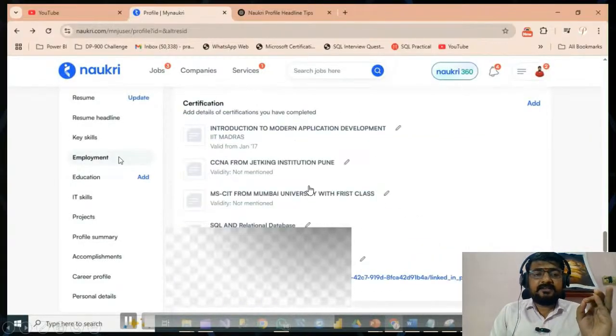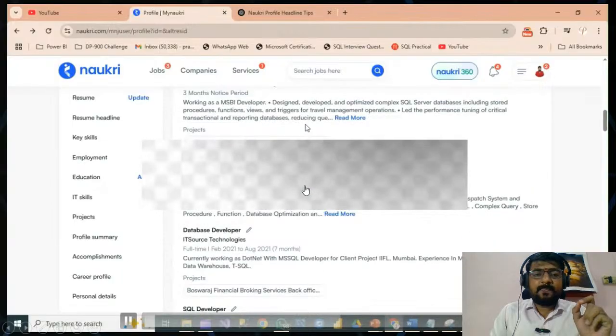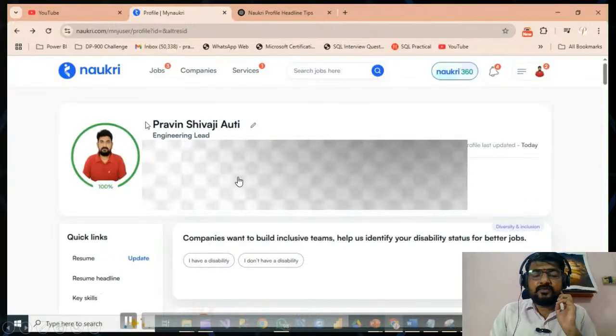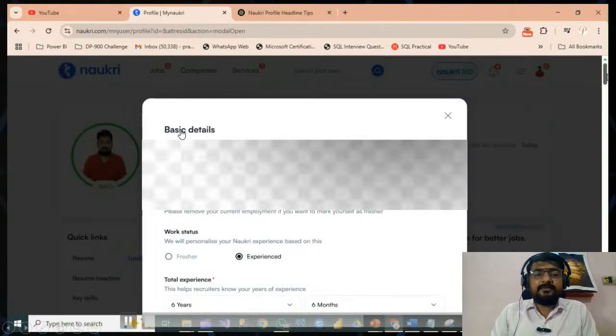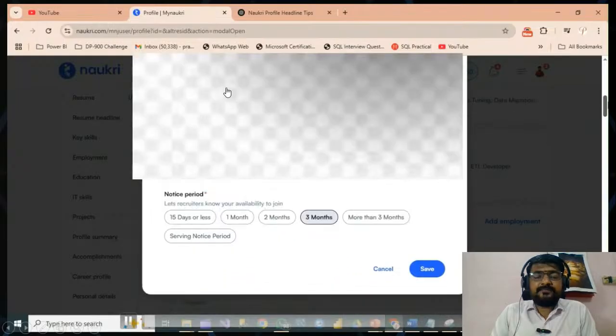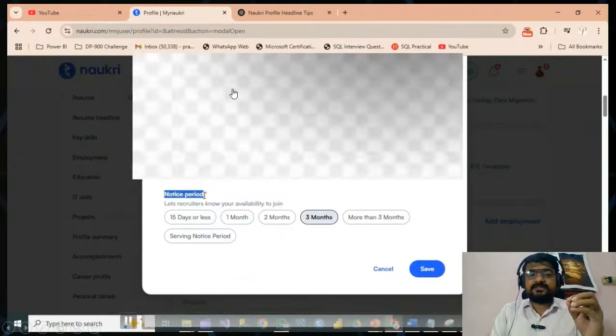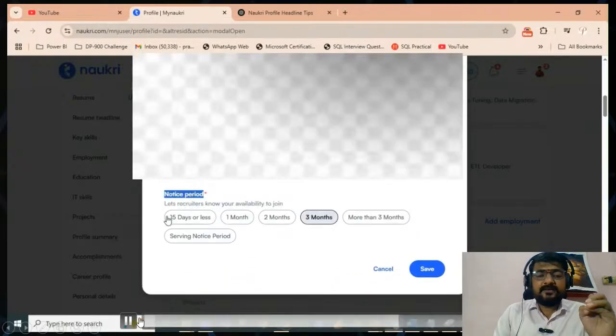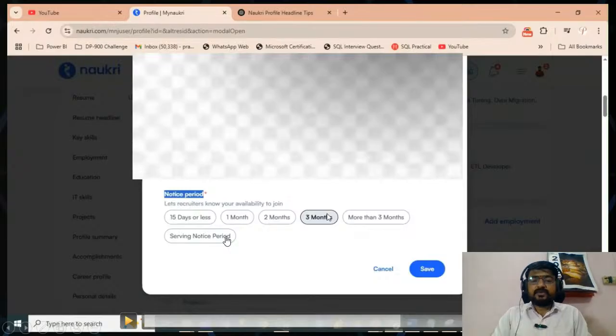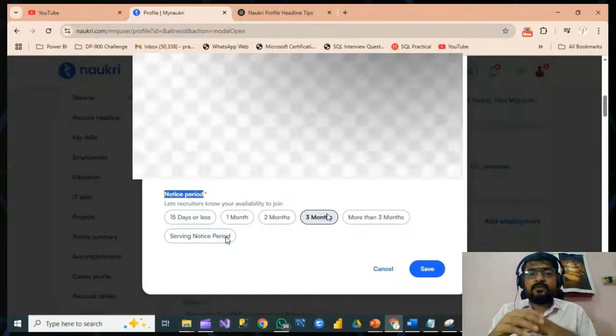Then the second very important thing is your basic details. You can go to your profile, and there you can click the pencil icon for basic details. You can check your current company details and your current location, all these things. But the important thing is your notice period. This is very important for freshers as well as experienced persons.